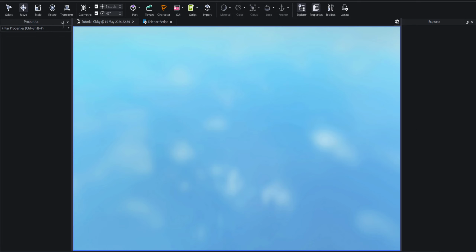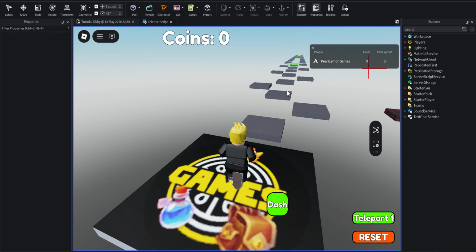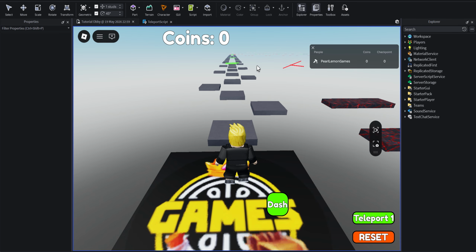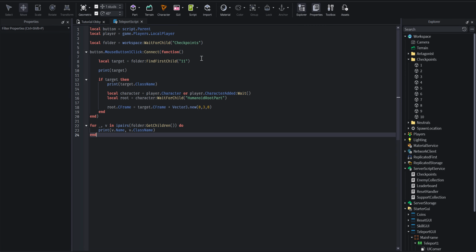And in this tutorial, we're gonna actually make some leaderboard. So you notice that we have coins and checkpoint, but we don't really. Why is this not working? Let's just change this to probably 10.